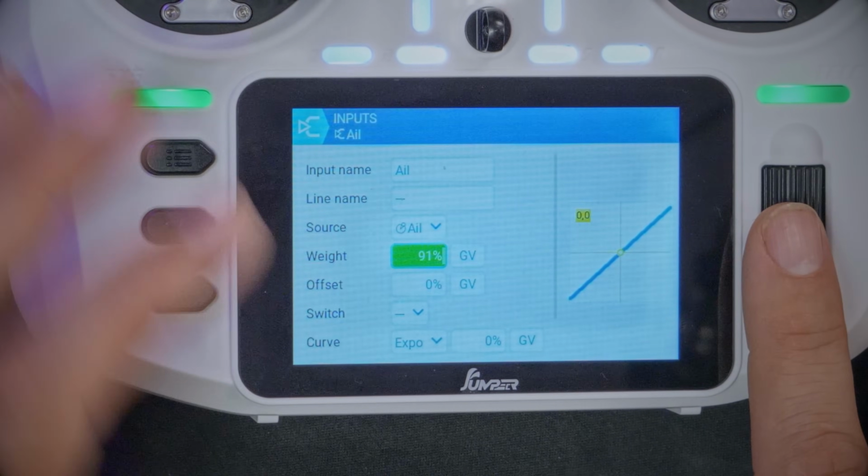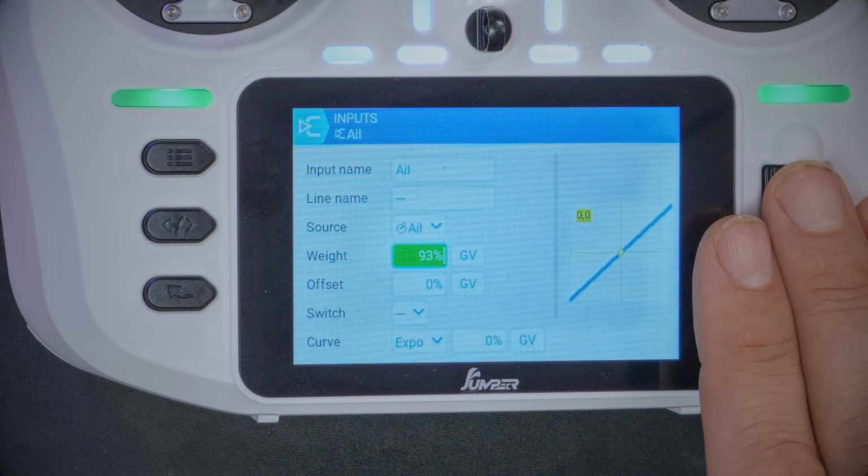You'll notice sometimes I like to use the jog wheel instead of the touch screen. I just find it sometimes a little bit more, I don't know. I've just been doing it for a long time. Maybe it's just habit, but I find the jog wheel a little bit easier sometimes.